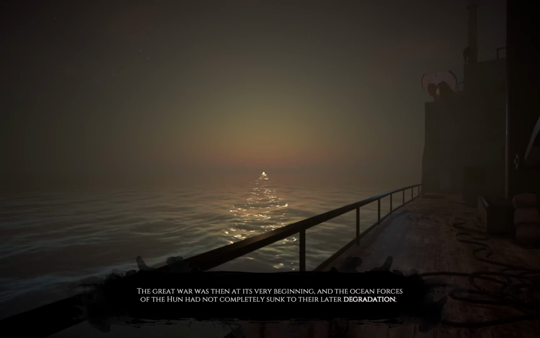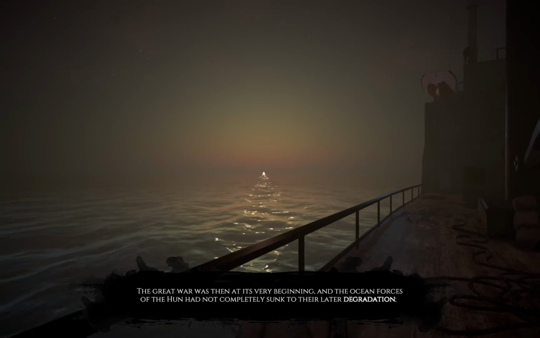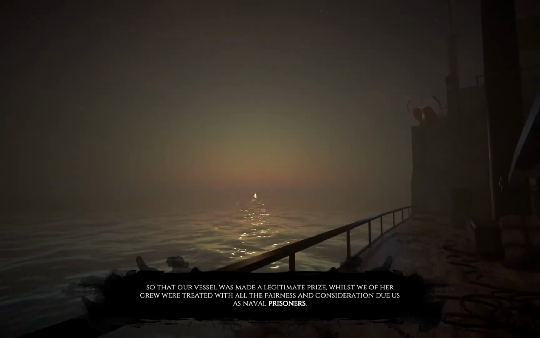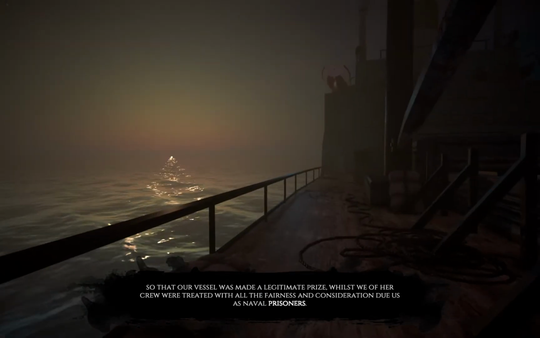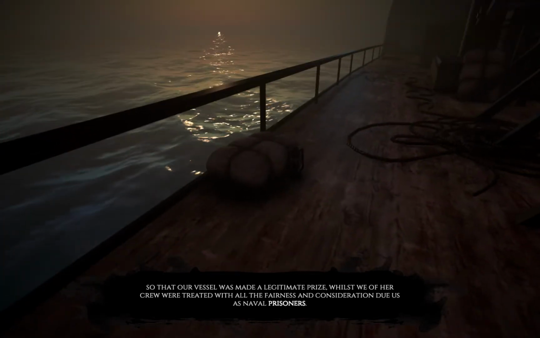The Great War was then at its very beginning, and the ocean forces of the Hun had not completely sunk to their later degradation. So that our vessel was made a legitimate prize, whilst we of her crew were treated with all the fairness and consideration due us as naval prisoners.